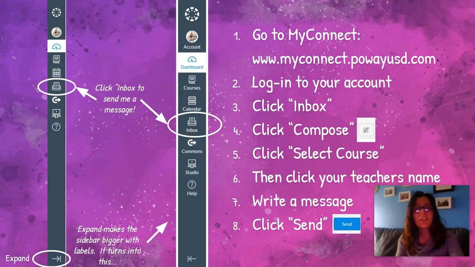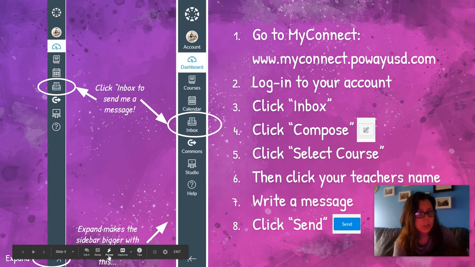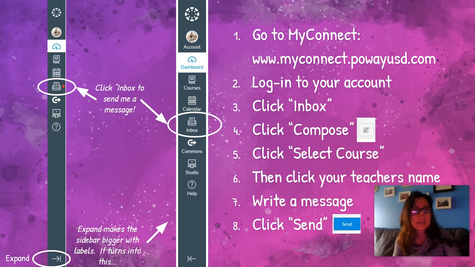Now, the first thing you're gonna do is you're gonna go on to MyConnect. You're going to log into your account, and then on the sidebar, you're going to go ahead and you are going to click inbox. Now, this is what it looks like. It looks like a picture of a little drawer with a piece of paper sticking up.